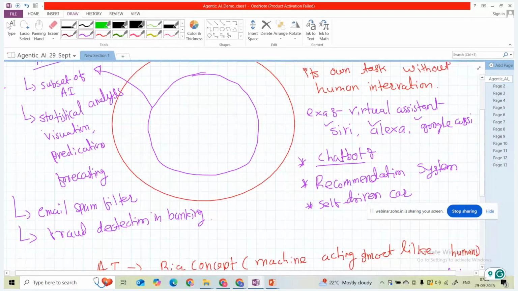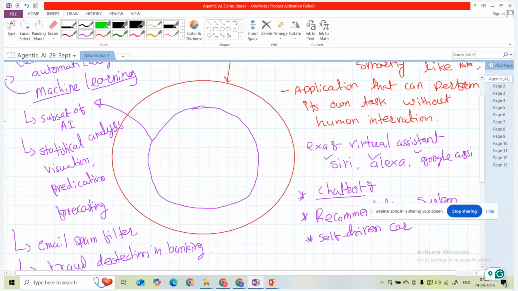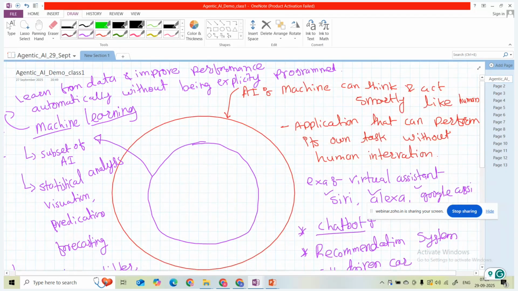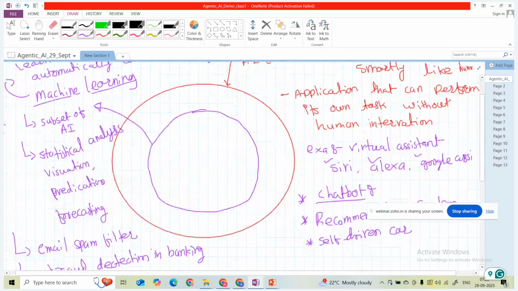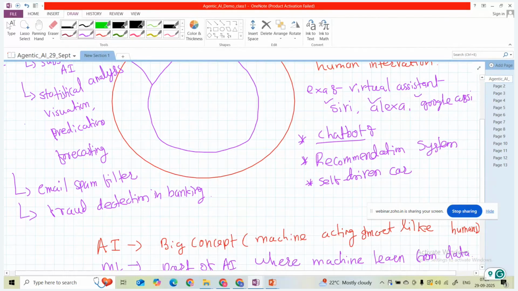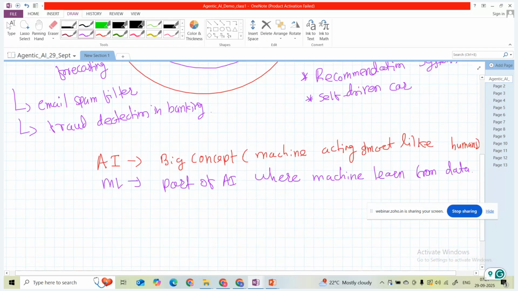And machine learning is a subset of this AI, in which we learn from data. We process some data so the machine understands, and then whenever we pass new data, it automatically understands without being explicitly programmed. It is a subset of AI in which we cover statistical analysis, visualization, prediction, forecasting. All these applications will be in machine learning. For another example, spam emails: suppose we give thousands of emails to machine learning to learn from. Whenever a new mail comes, it will understand whether it is spam or not spam based upon past learning from the data. This is how the email spam filter works.